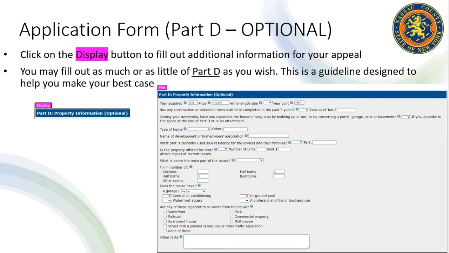Okay, part D. Part D is optional. You can fill out as little or as much as you want. To look at part D in its entirety, where it says display, you click on display, and you will open up the entire screen so you can see it. Now, part D asks a variety of questions. You can answer as much or as little or none at all.